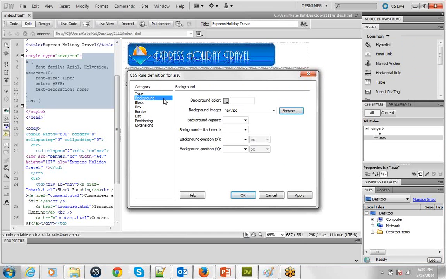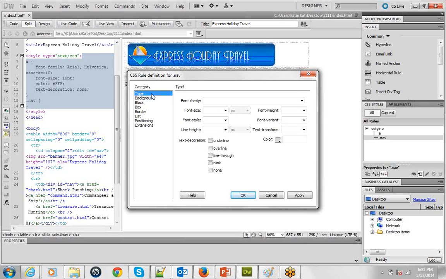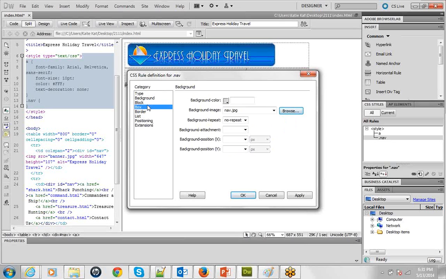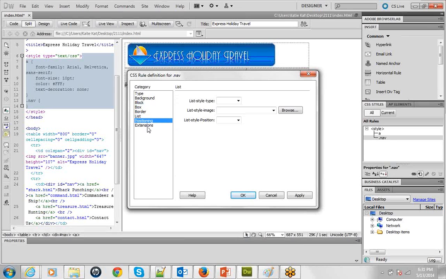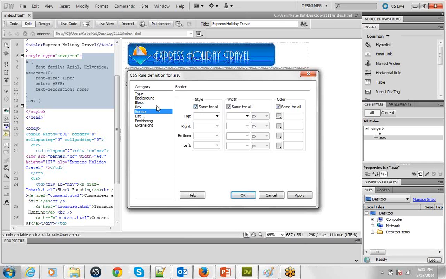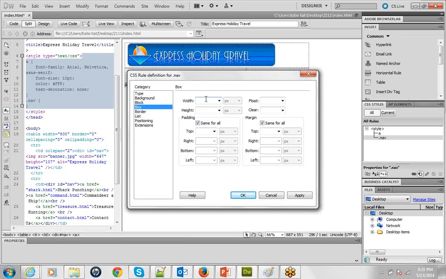And then I'm also going to set background repeat, no repeat, which means that this image is going to paste in there in the background once, and it's not going to repeat again. So then I also want to come through here and find my width. This is going to be a guess right now because I didn't size my navigation image.